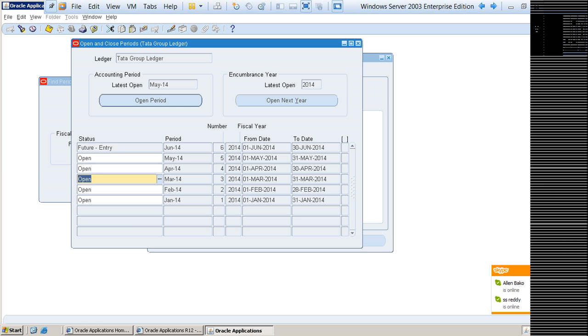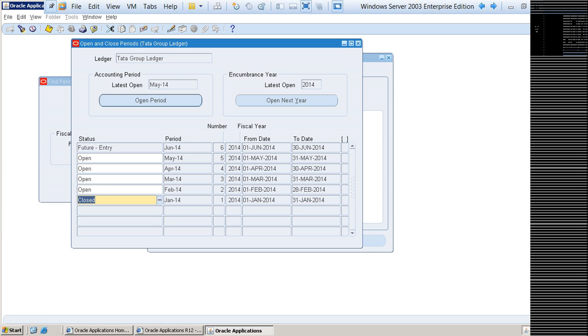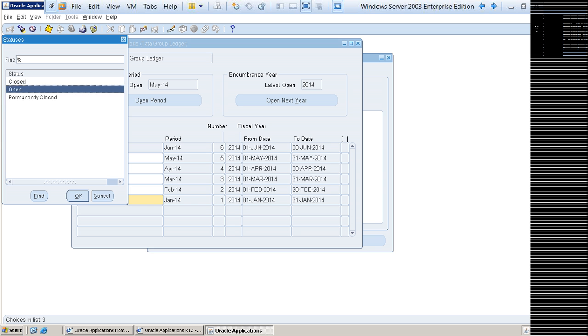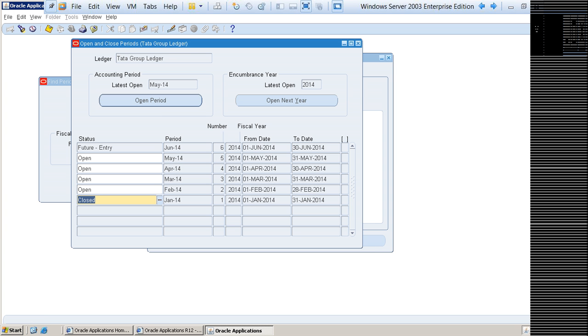Now let's say for example, I don't want my users to enter data for January and February. January is already over, so you can close it. Open, you can close it. It's already been closed, you can also open it. Closed can be opened. Apart from closed, we also got permanently closed. What's the difference between closed and permanently closed? Permanently closed cannot be reopened. Closed is called soft close, whereas permanently closed is called hard close.